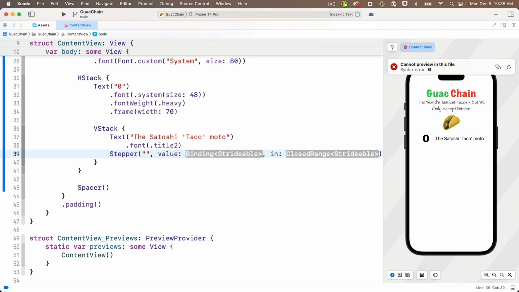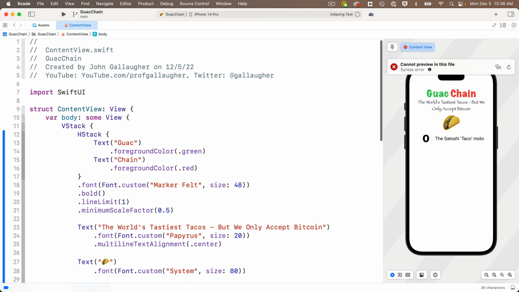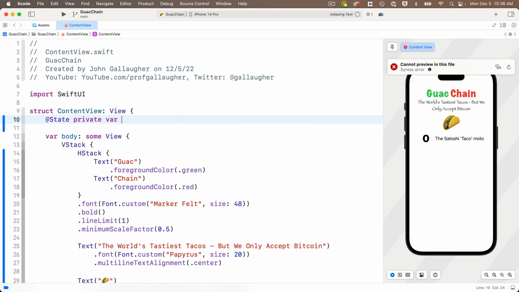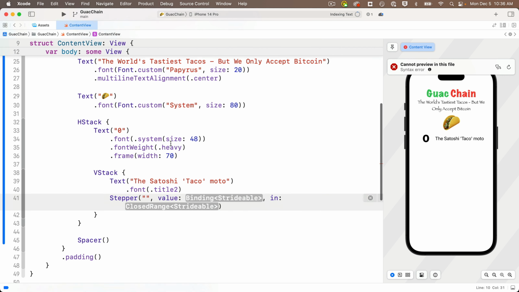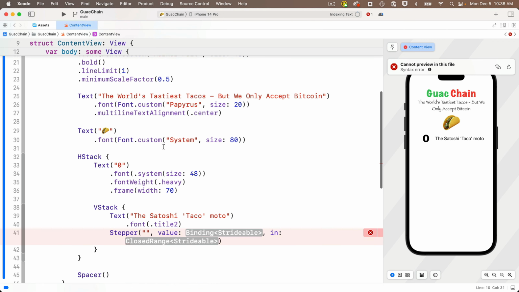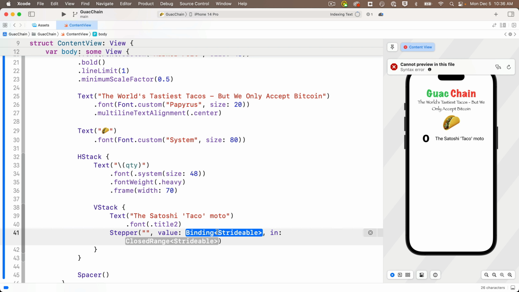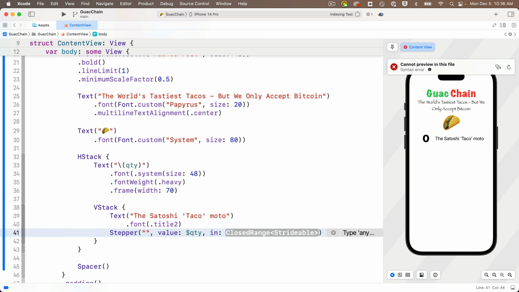So I'll put in an empty string, then I'll tab over to value. Remember, we need to create a value for this. So up top, we'll say @State private var qty, is what we're supposed to call this, and we'll set that equal to 0. Then what I can do down here is in the HStack where I had the string 0, I can replace that with string interpolation of qty. And then down here for the value, remember this has got to be a binding value. So I'll put in $qty in here to grab the value that the user changes for the stepper. Then I'll tab over to in. This wants the closed range of the values of the stepper. So I'll just say 0...99.